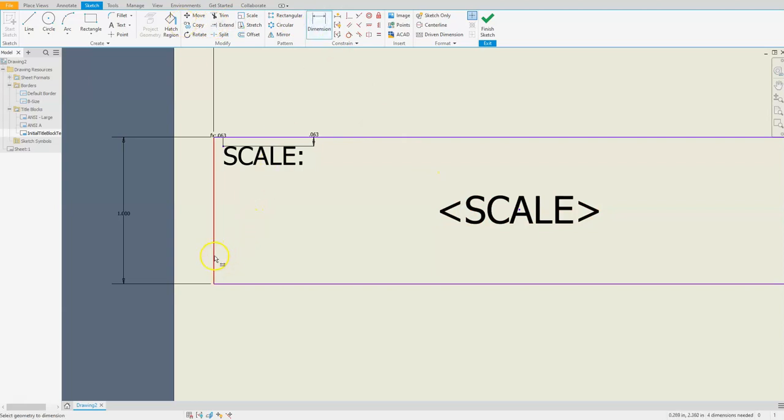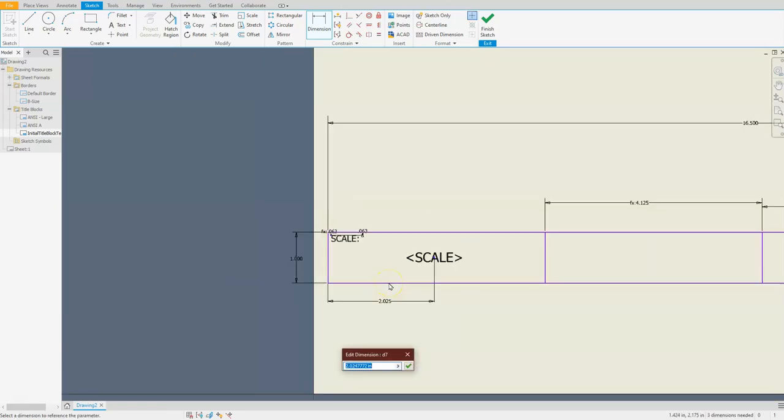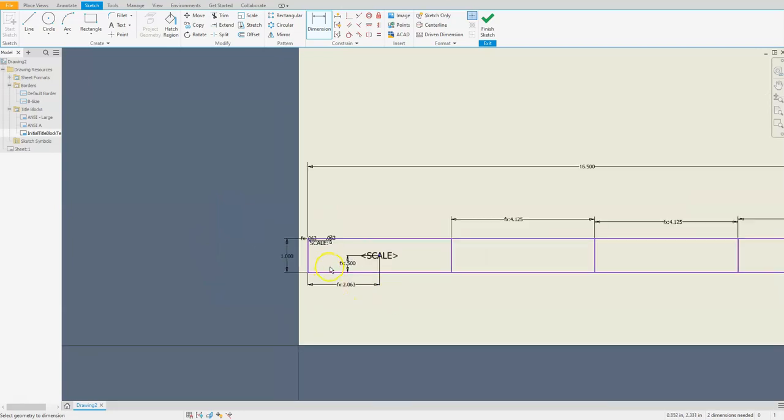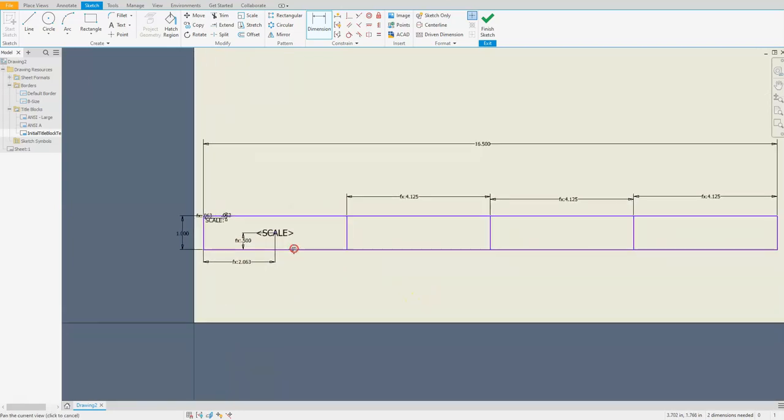So from this corner to the center node of my text, I'm going to zoom out a little bit. I'm going to make it a function of this one, so I'll select this dimension and divide it by 2. Next, I'll put a dimension from here to the center node, and then I'm going to select this dimension and divide that by 2. Okay, so now my text is directly in the middle.